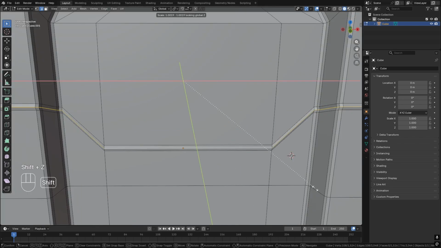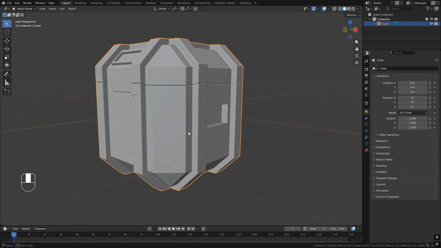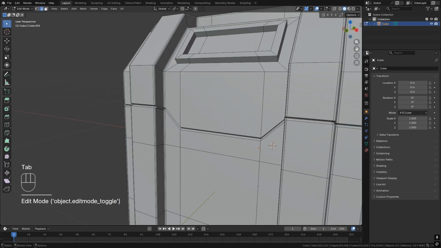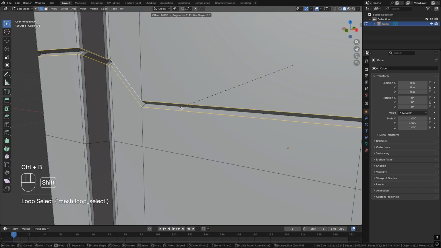When rescaling this edge, press S and Shift Z. This will ensure we only scale along the X and Y axis by locking out the Z axis. Once finished, select the loops above and below the crease and bevel to create more supporting edges.